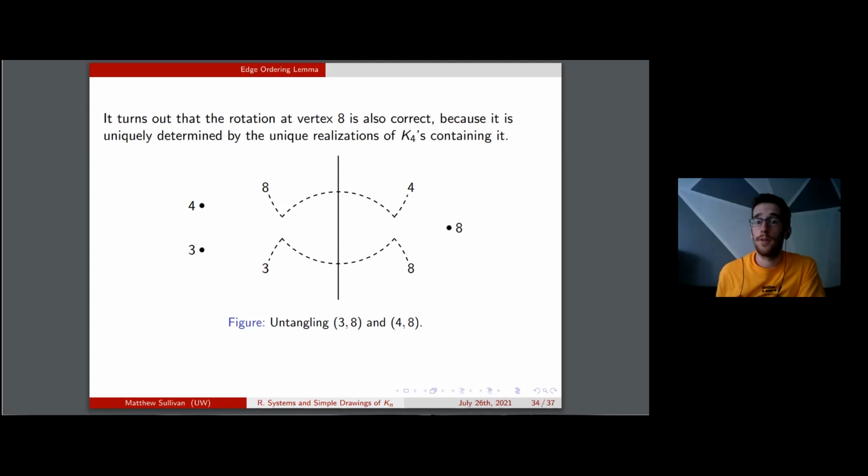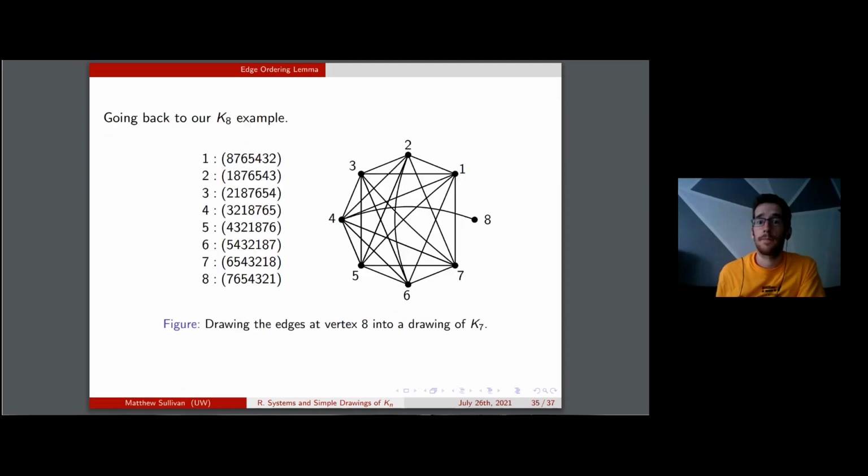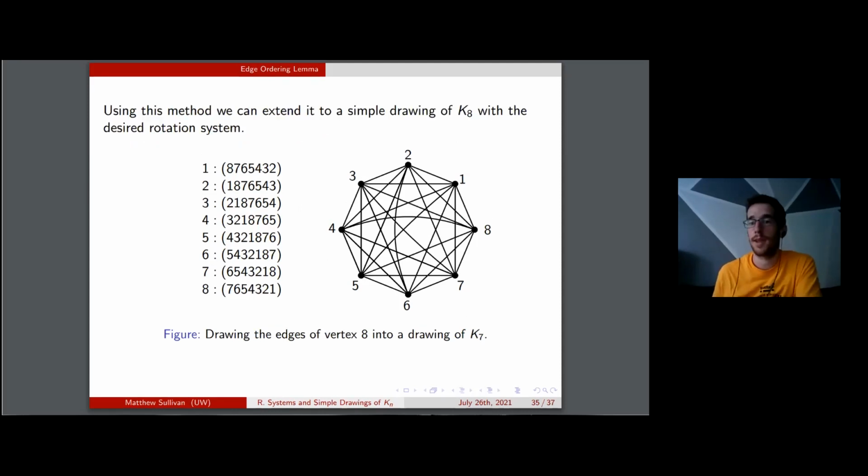And so that's sort of the entire spiel. Here's our K8. We untangle all the edges. We can get an entire drawing of that K8, and that's how you draw your K8.